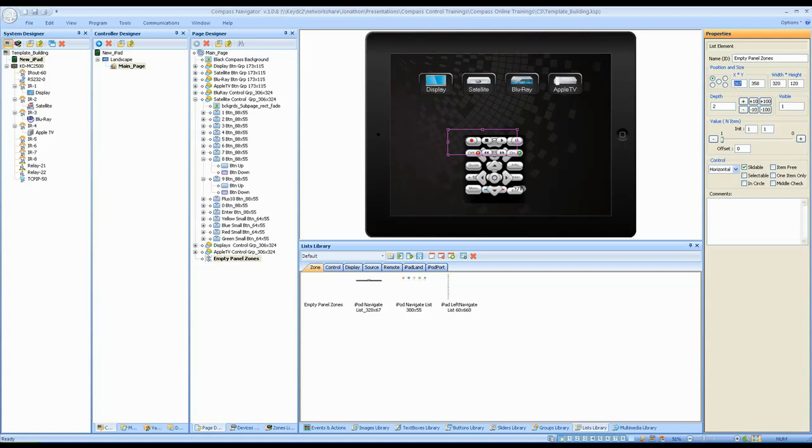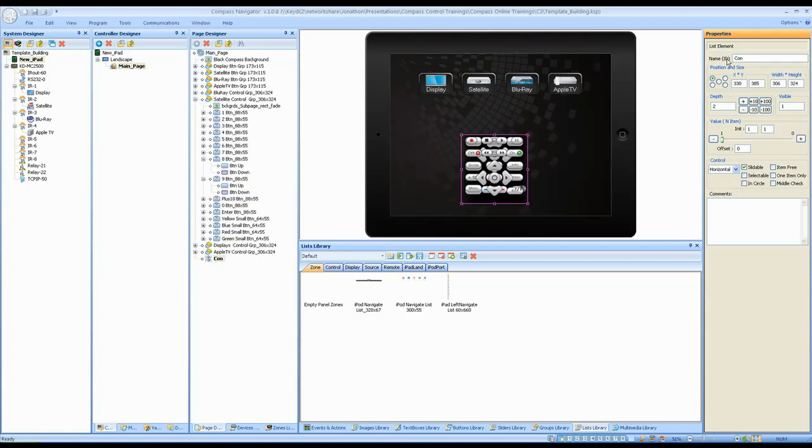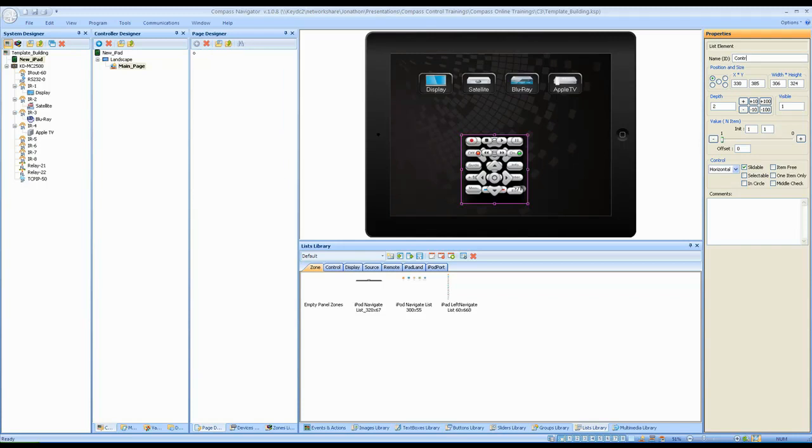So X and Y were at 330 and 385 respectively. And we know, because we could just reference our groups here, that they are all 306 by 324. Okay, looks very familiar, that size, doesn't it? So let's go ahead and give it a good name. That will be Control Groups List 306 by 324.